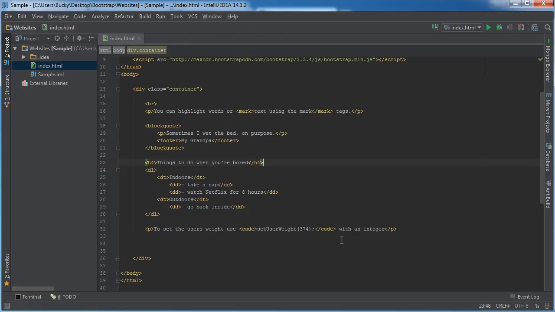Now another thing I want to point out is this. The code tags, they aren't really good for multi-line code. So if you ever have more than one line or more than a little chunk of text, then you probably want to use the pre tags. So let me just say multi-line code, use the pre tags.